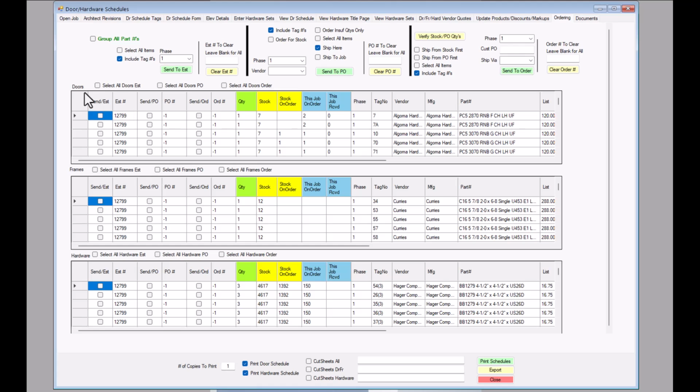And here you have the grid, the doors, the frames, and the hardware. So right now it has each line item by tag number. So every tag number has a line item. They'll tell you the green column is the quantity that are needed, how many are in stock, how many are on order for stock, and how many are on a purchase order for this job in particular. And this one is how many have been received at this point.